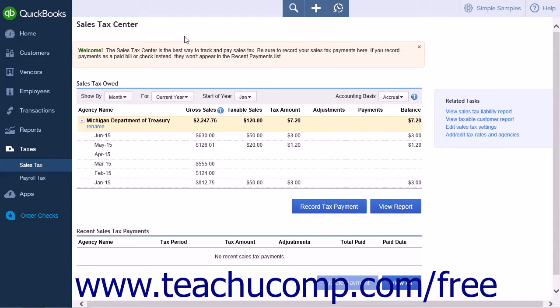This message is there to remind you to record payments by using the Record Tax Payment button within the Sales Tax Center. This is important information. If you pay your sales tax by using a bill or with a check, you will not have that information displayed in the Sales Tax Center. It also disrupts the tracking of the sales tax liabilities for the individual sales tax rates and agencies within QuickBooks.